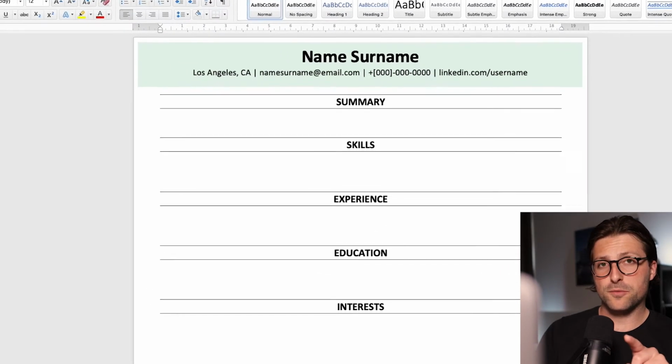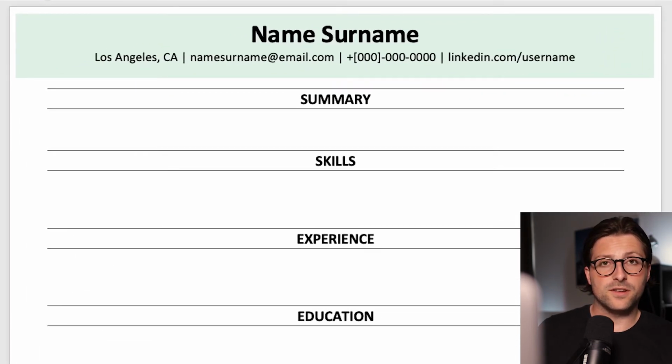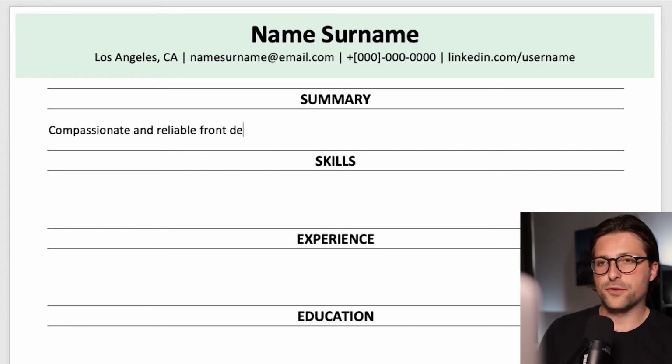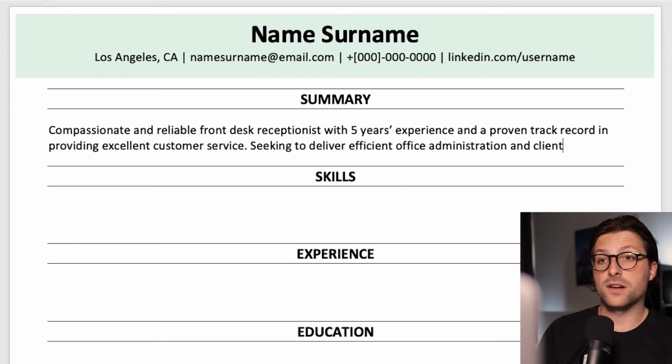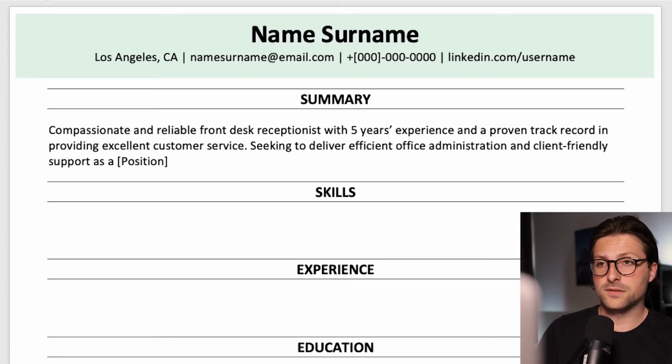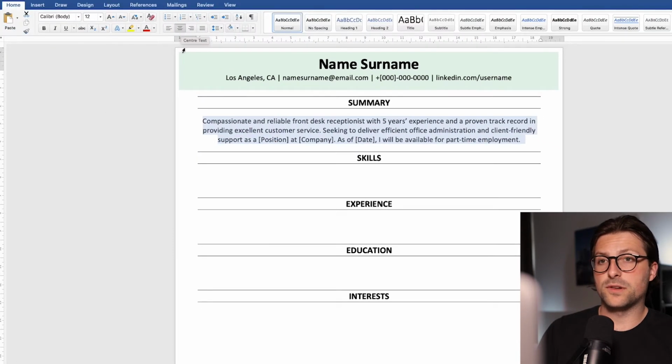Now a resume summary should be an engaging elevator pitch that drags the reader's attention and informs them about the most important pieces of information, like who or what kind of person you are, your experience as a receptionist, your objective, the position and the company you are after, and optionally include your availability. Okay, let me center the text and move on to the next section.